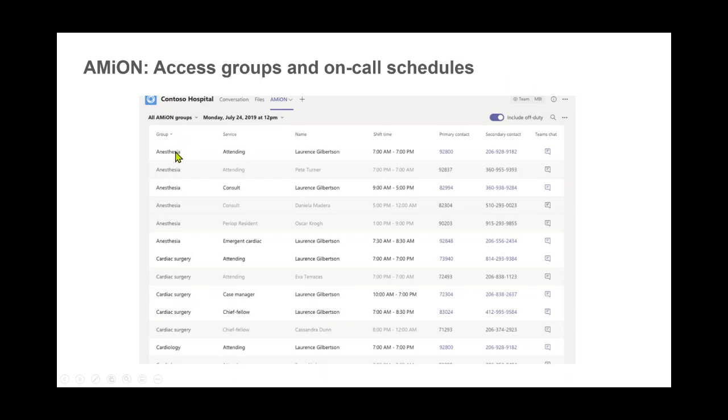And notice how it displays all of the different groups, the services for each of those groups, and the names of individuals who are associated with that service for a specific shift time, along with an option for a single click Teams call and a Teams chat, right?